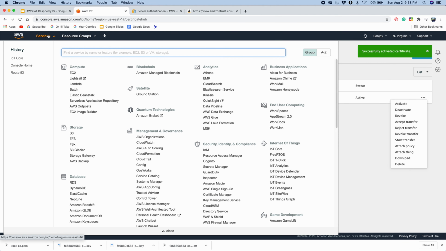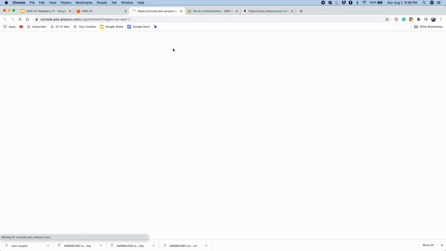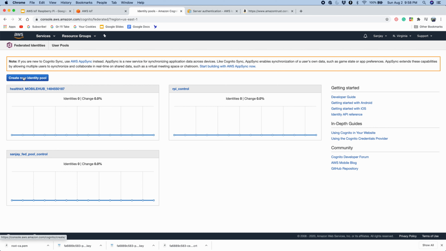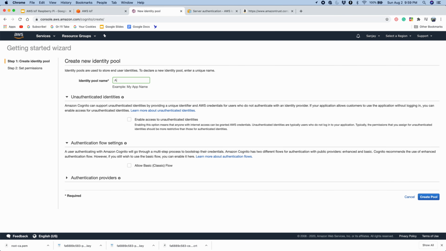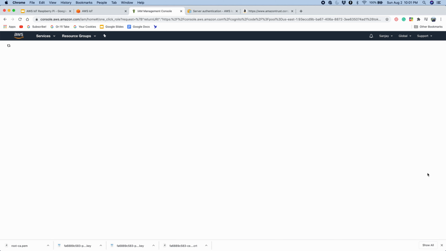So how I'm going to do that is by going to Services and Cognito. So I'll just search it right here. So I'll open it in a new tab, and it'll take us to our Amazon Cognito. Here we're going to manage our identity pools and create a new federated identity. So I'll press Create New Identity Pool, and for the name, I'll call it AWS Identity Pool. Okay, and I'm just going to enable access to unauthenticated identities, and everything else should be default. So I'll just press Create Pool, and it's creating it for us.